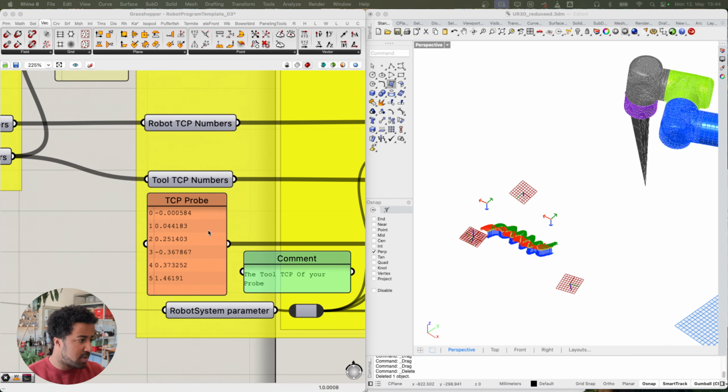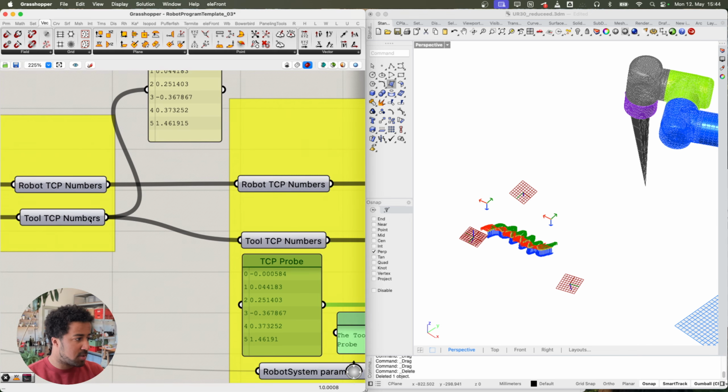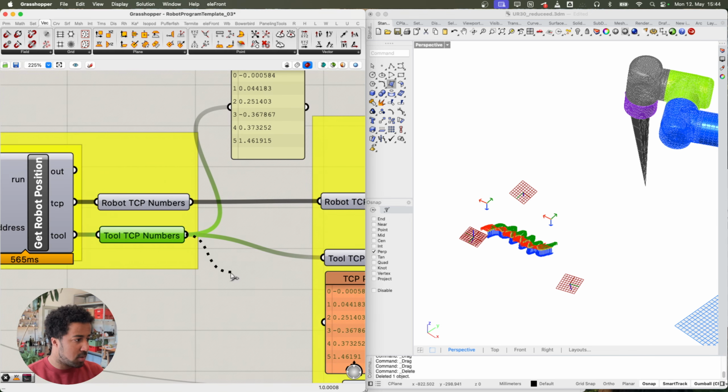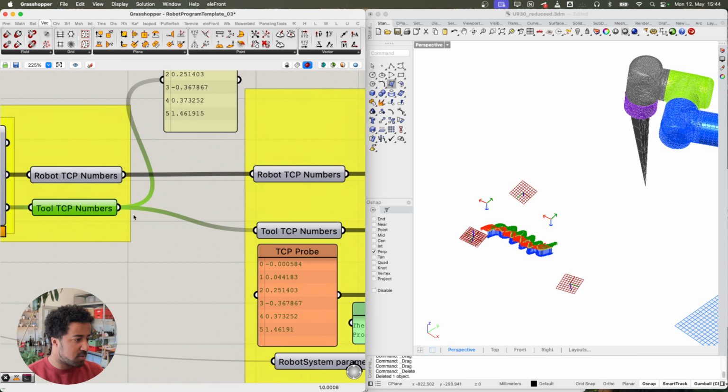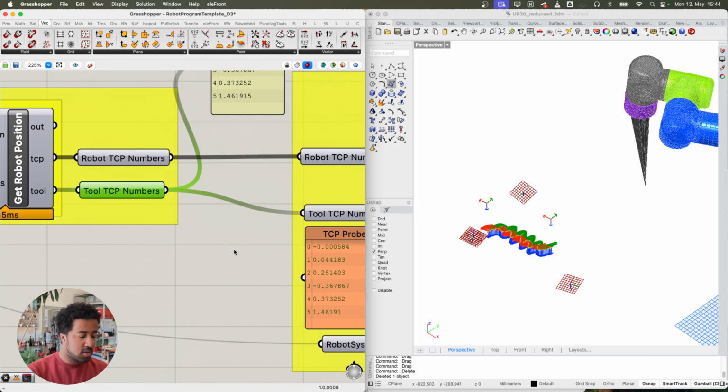Make sure that the TCP probe is what you expect it to be. This might seem overly complicated, but trust me, there's a reason why we set the TCP probe right here. And make sure this is not connected to the TCP numbers right here. If you were to connect this, you might get the wrong values down the line after you send a program.